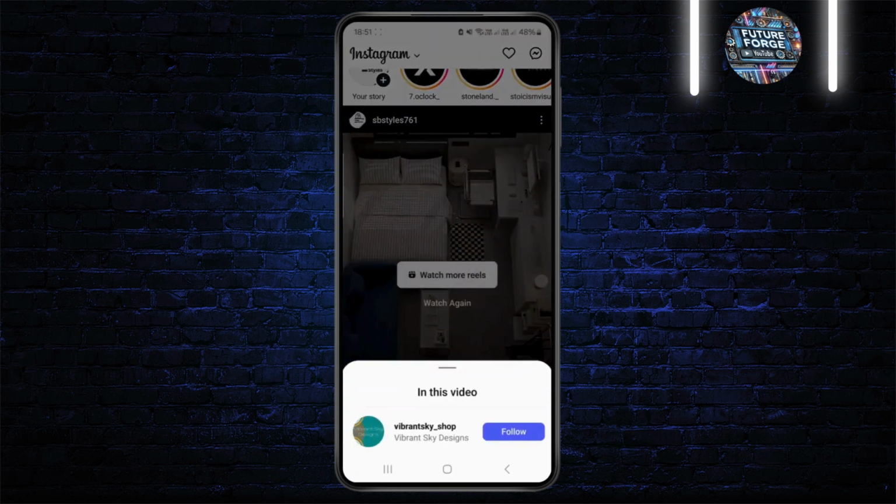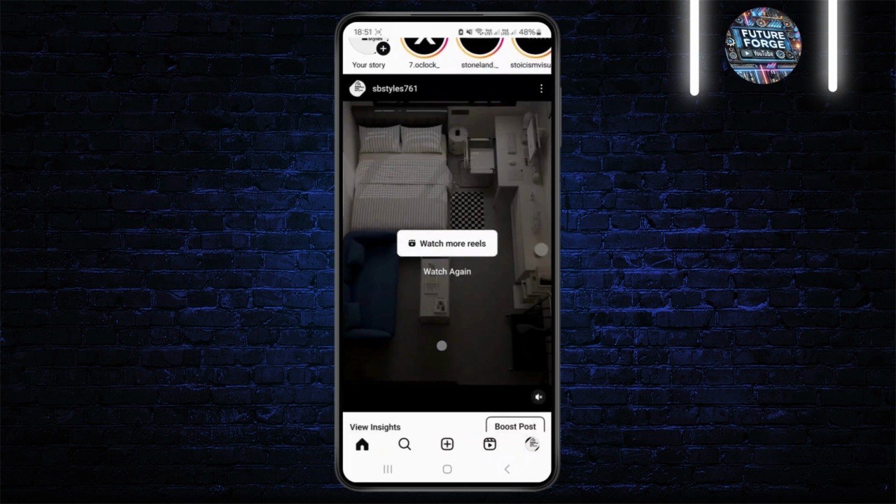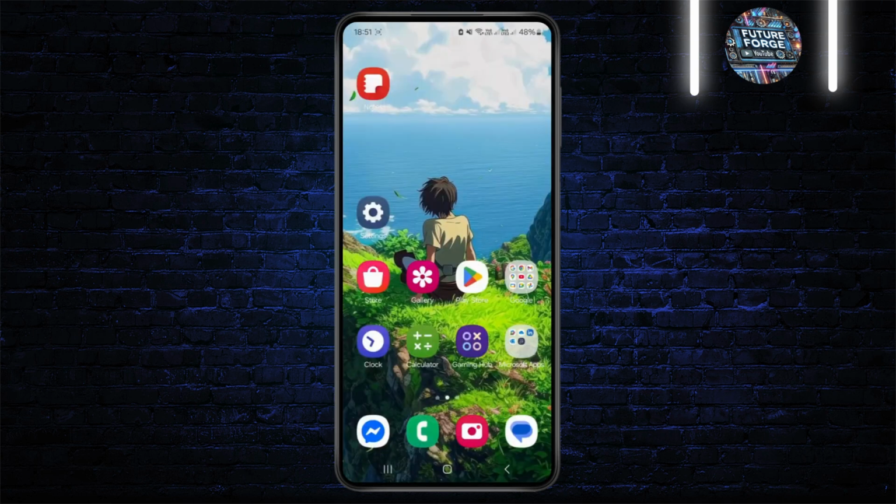So as you can see, you can view it later like this by simply tapping on this person icon over here. You can do the same for reels as well.